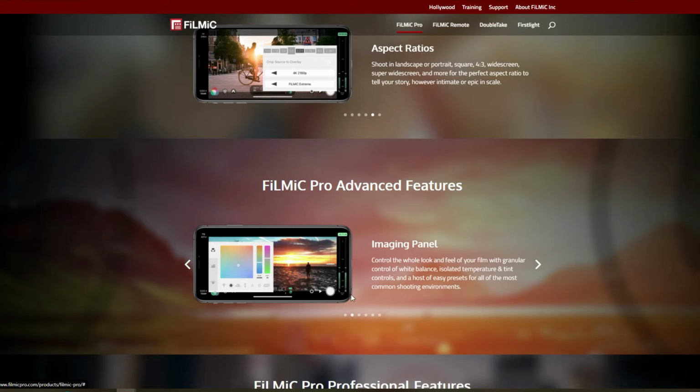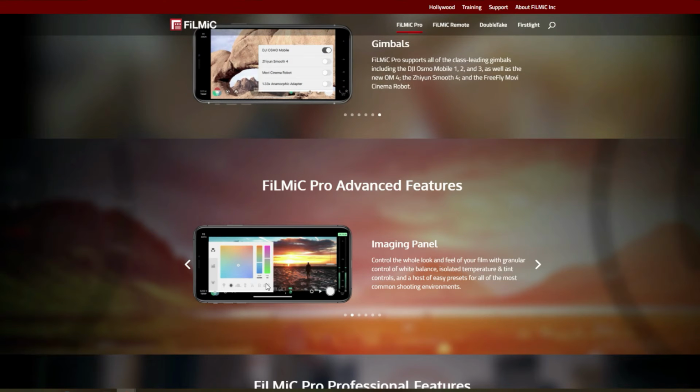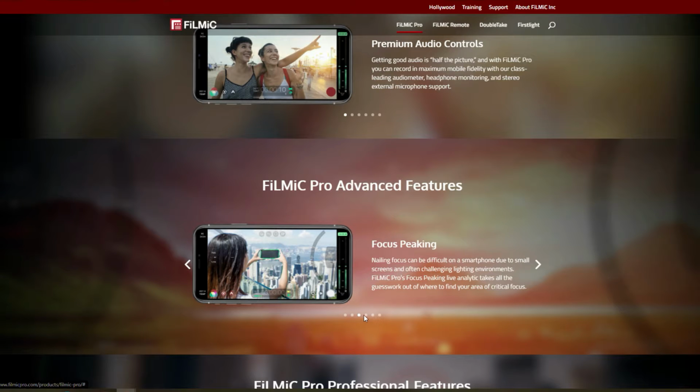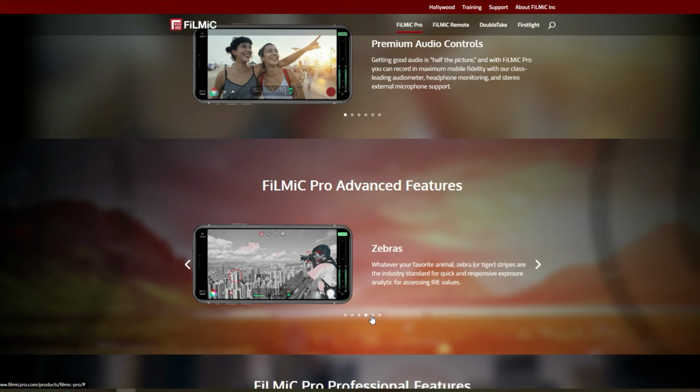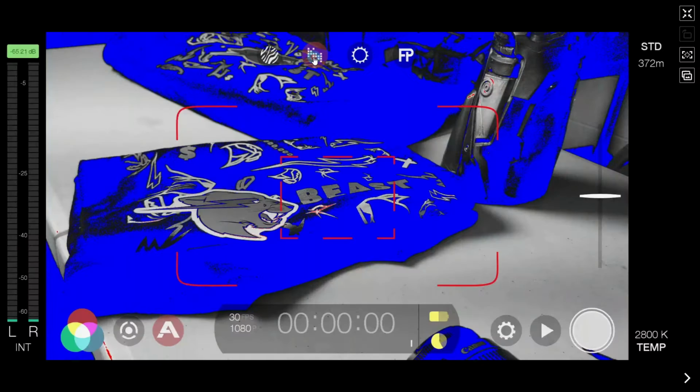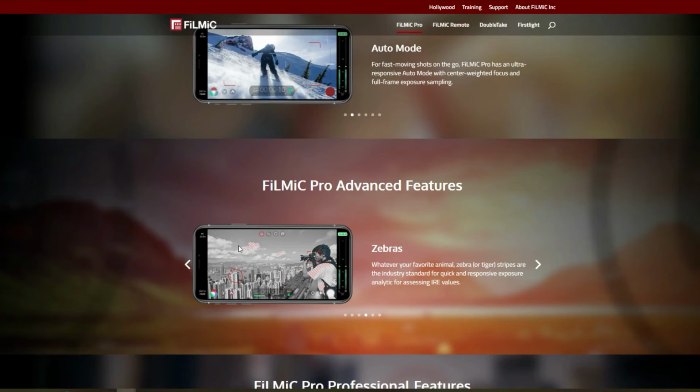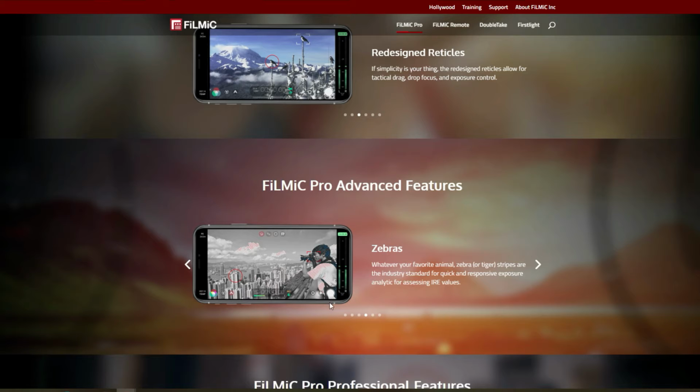You have imaging panel, so you can select certain colors. You can control your white balance and your temperatures. It's kind of sweet. You got focus peaking. These are pretty nice features. Zebra, some people really don't have a clue what this is for, but really it just identifies hot spots in your video that are just overexposed. Clouds and stuff would be very overexposed, but your focal area is what you're looking for. So it just kind of keeps your video from blowing out.